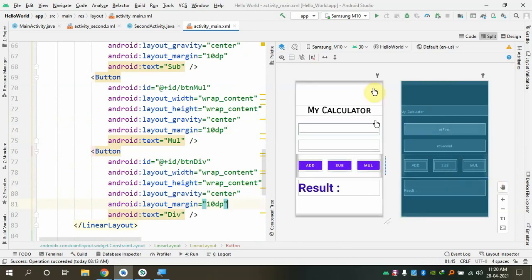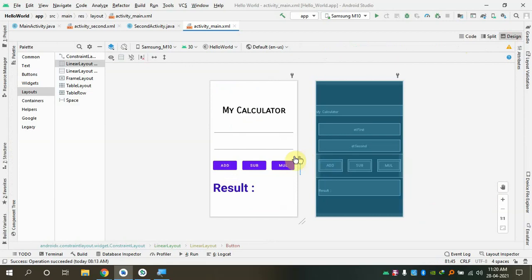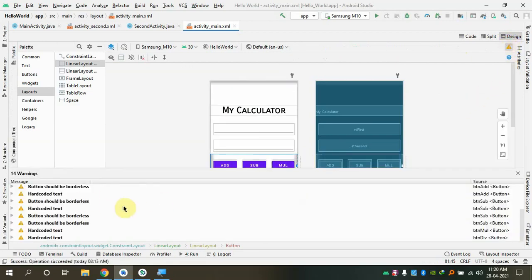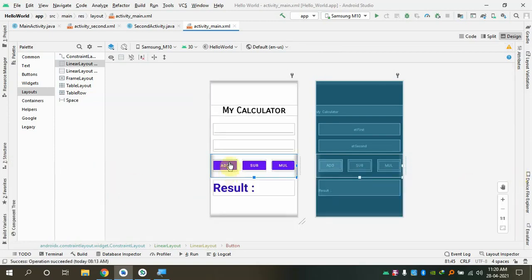It's going outside. I hope you guys can see that. Let me just keep only the design. Let's see that the divide button is outside the linear layout. We'll see that there are a lot of errors here, but those are all warnings, no errors actually. So I'll just ignore that.